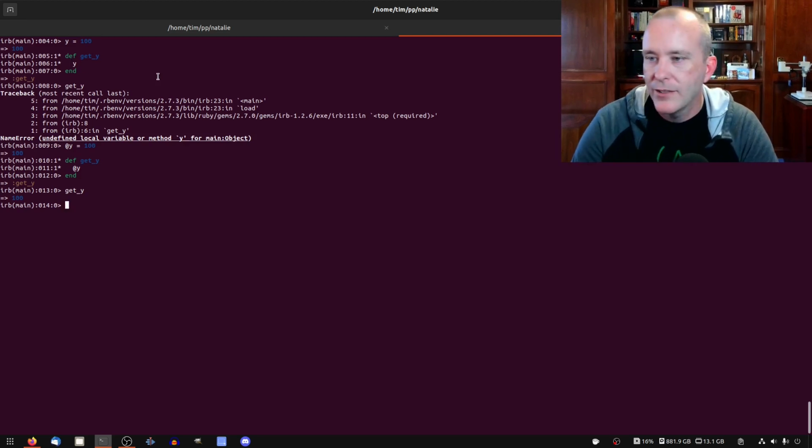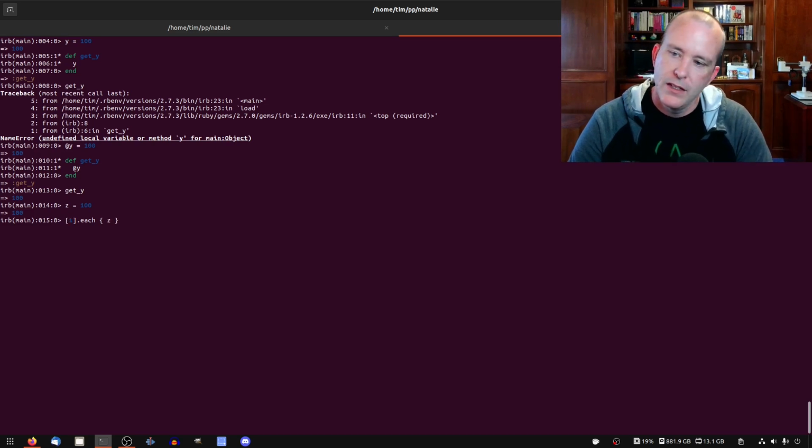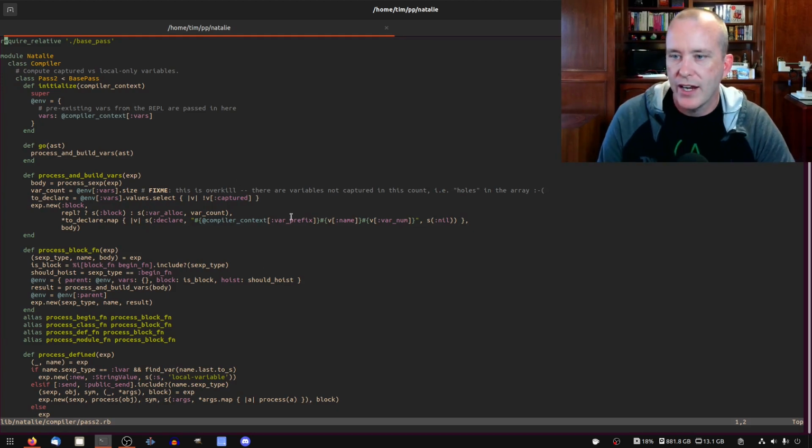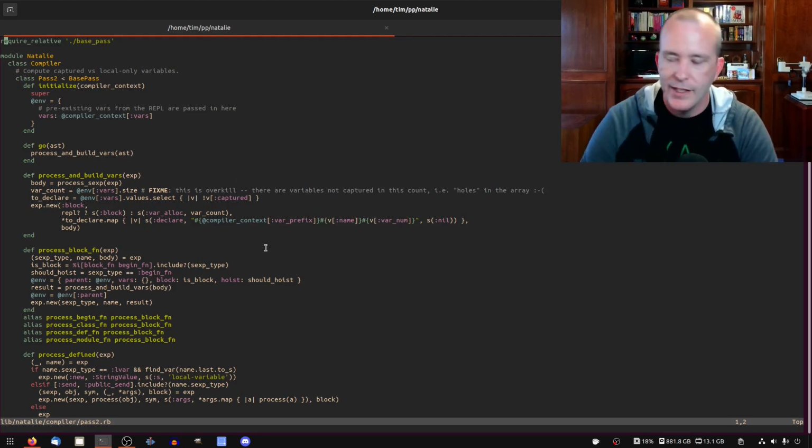But if we have a block, let's say z equals 100, and what's a method that takes a block? I'll say each, this is going to be my block. Let's just return z. This block scope can close over the variables defined here. So blocks behave differently than methods. And so that's what this pass keeps track of and does the work there. And that was a lot of fun to write.